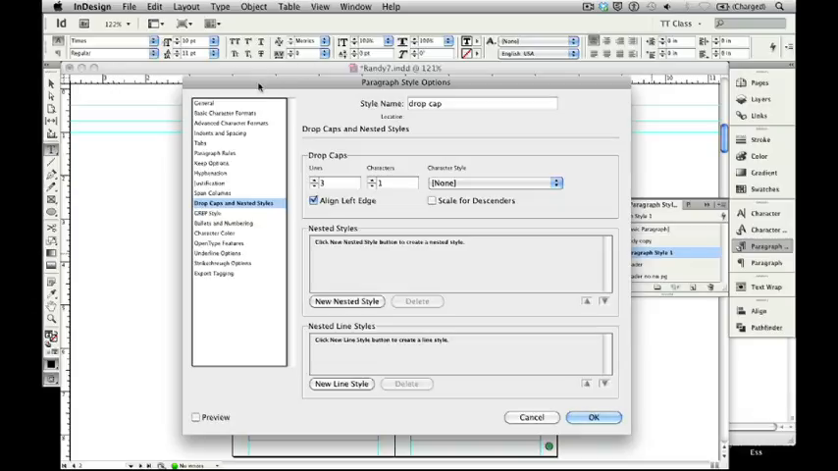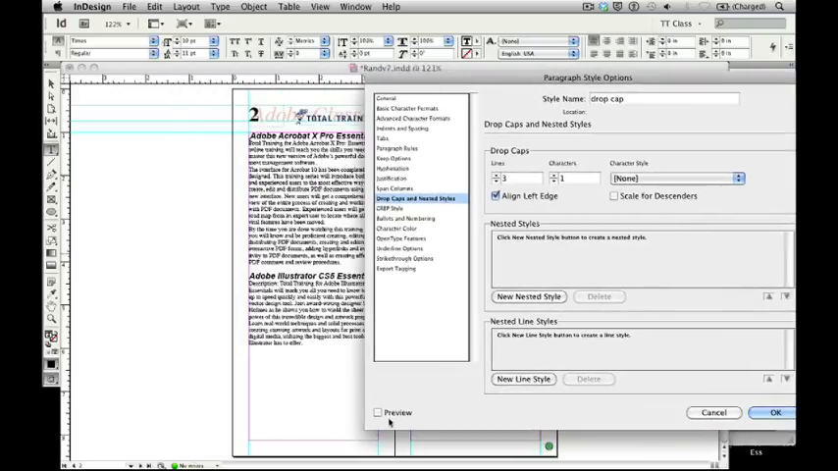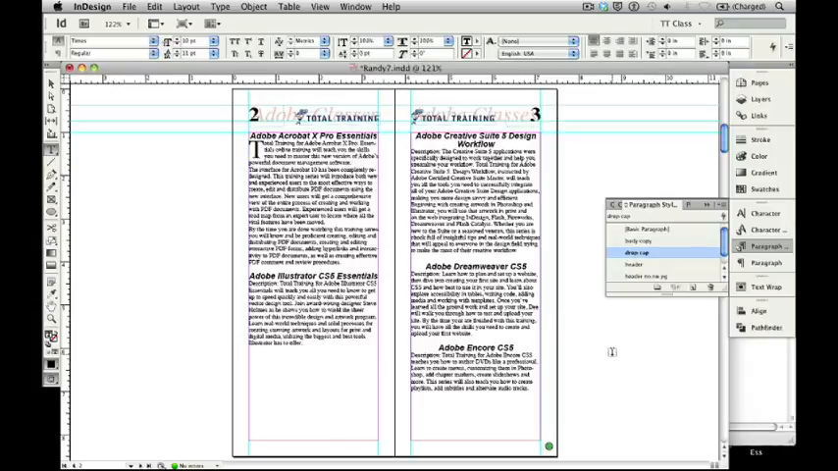If I want to see what it looks like in a preview, just click that preview button, and that's what your drop cap would look like, just like so. That actually looks pretty good. So I'm going to say OK. And as I do that, I now have a drop cap style that's built in.